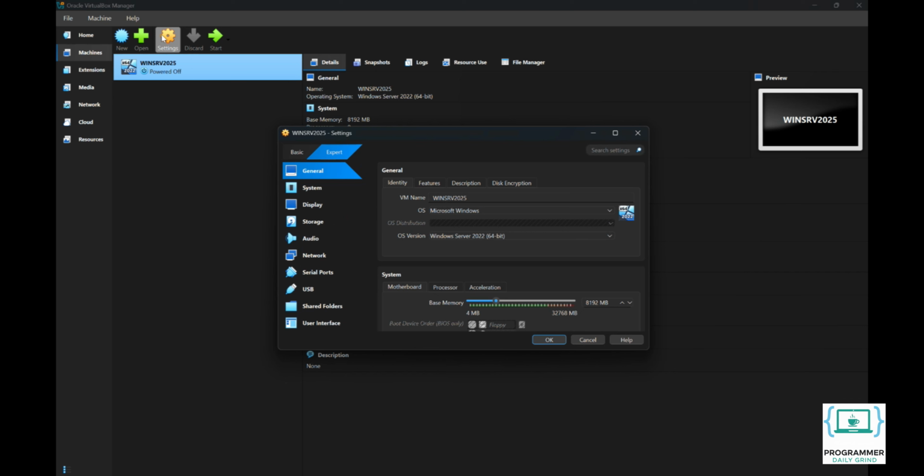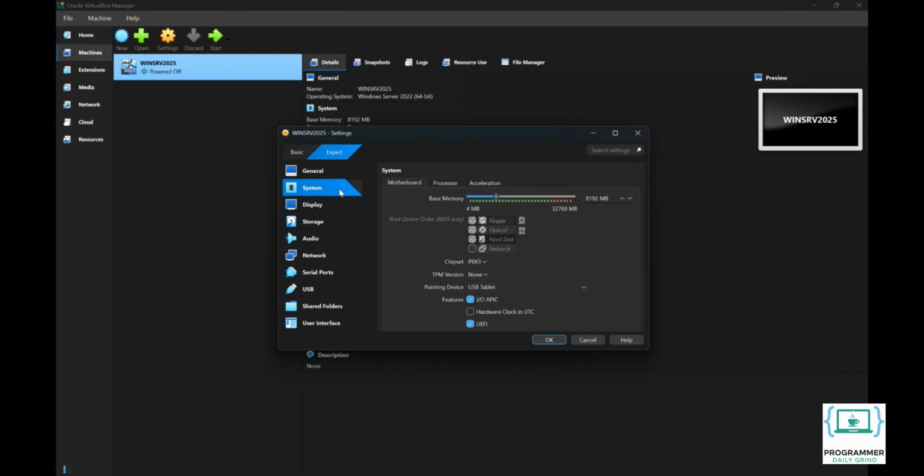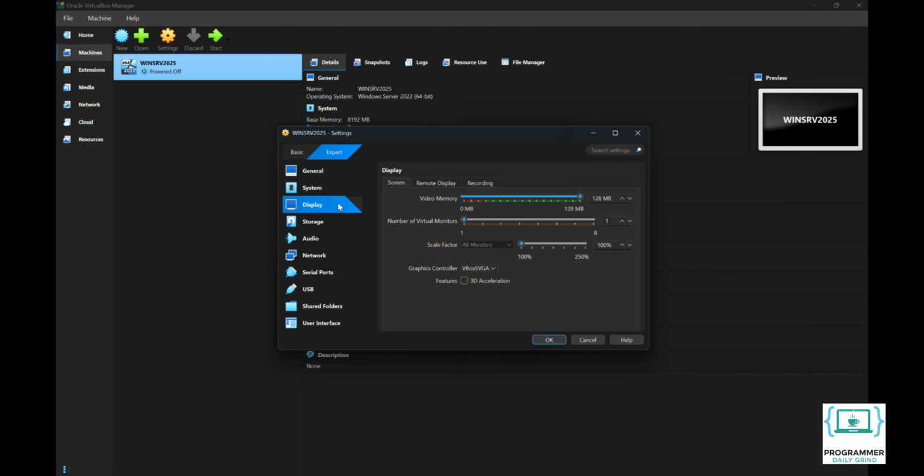In the Settings window, go to the General menu, then select the Identify tab. Here, you'll see the OS version drop-down. Change it from Windows Server 2022, 64-bit, to Windows 11, 64-bit. Then, go to the System menu and click the Motherboard tab, look for the chipset drop-down and change it from PIIX3 to ICH9. Now, go to the Display menu and select the Screen tab, check the 3D acceleration box, then set the video memory slider to the maximum value.